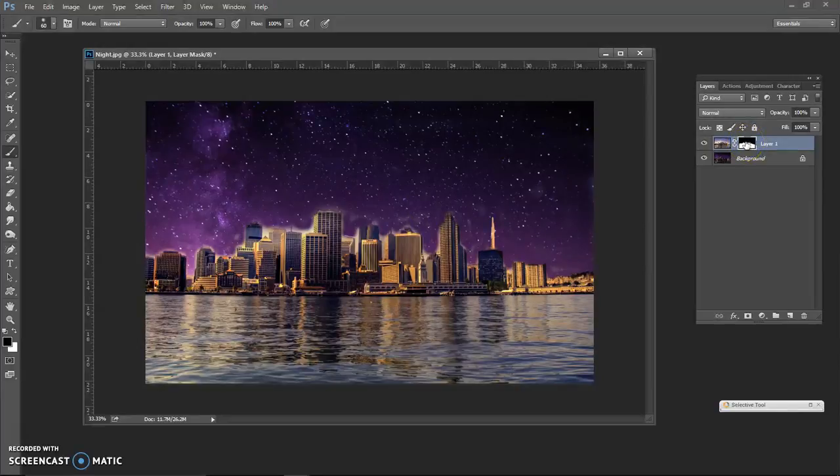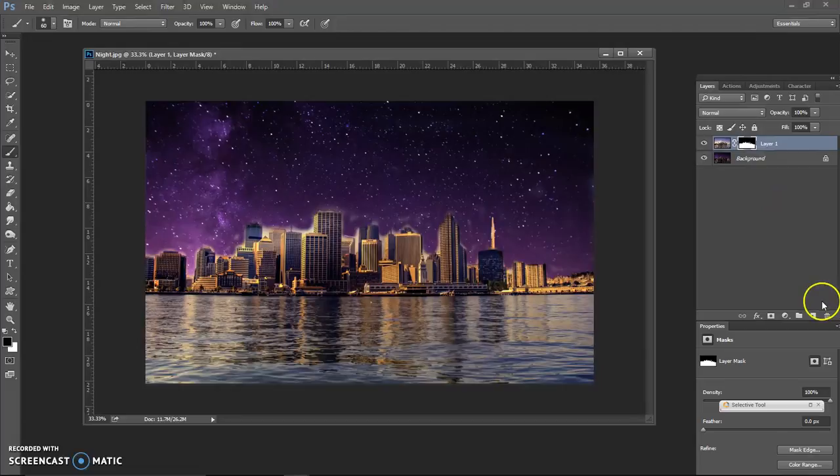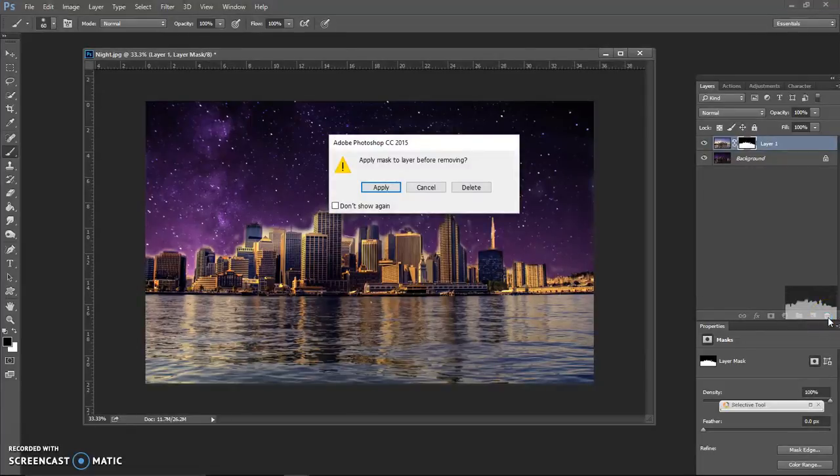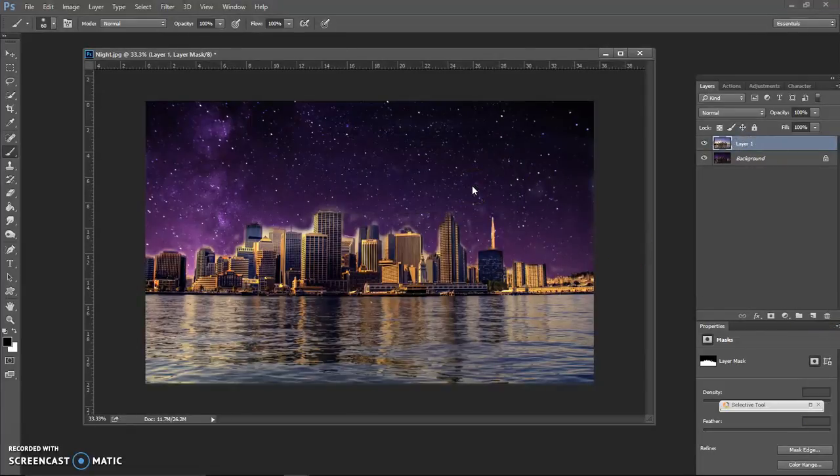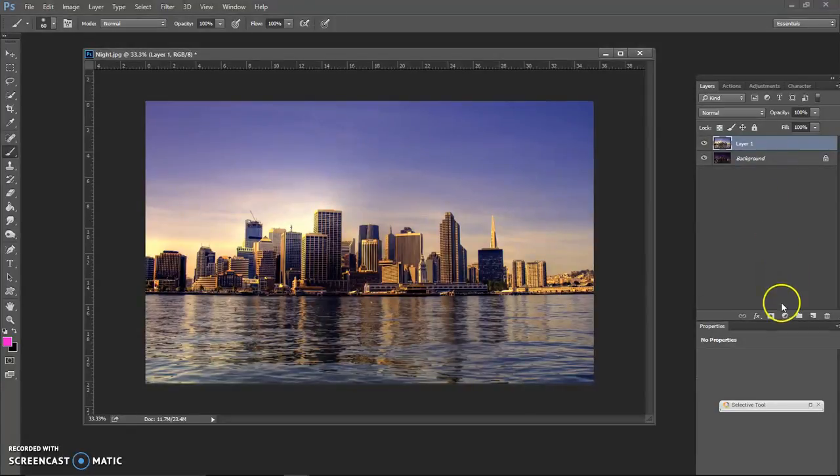If you don't like your mask altogether, all you gotta do is come over here, grab it, click, and drag it down to the trash can, and just say, nope, delete it. Make it totally go away and then start over again.